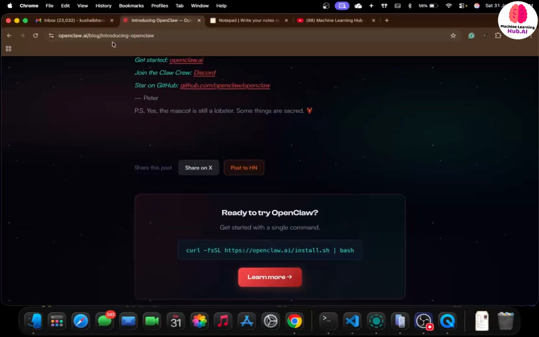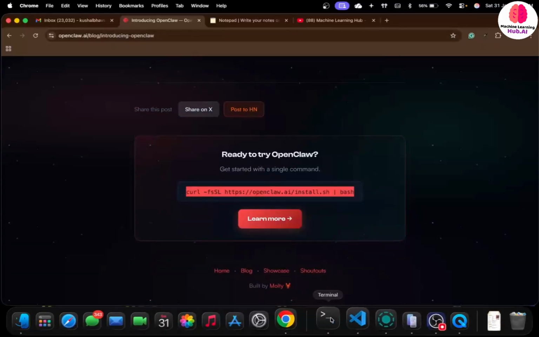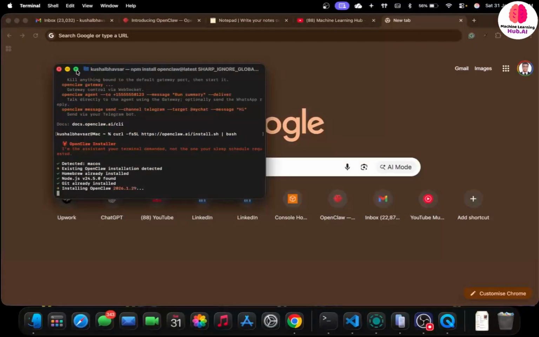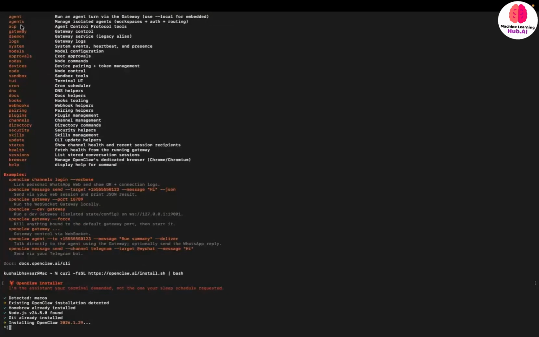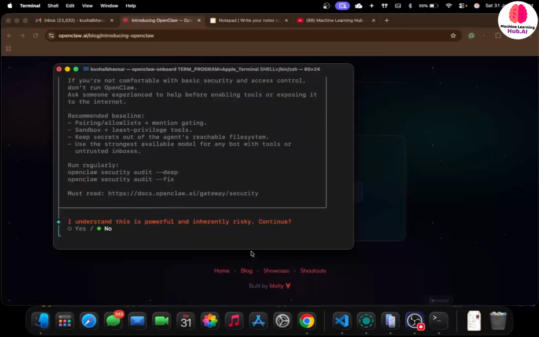If you go to the website openclaw.ai, you just have to copy this command and open your terminal. Now I'm just pasting this command. Okay, and now you can see it will take some time for testing. Let's wait till the installation finishes. Whenever the installation is in progress, you will see this kind of prompt, so you have to read it very carefully.